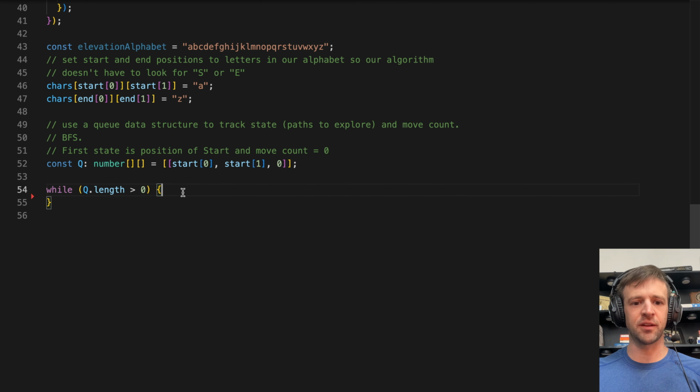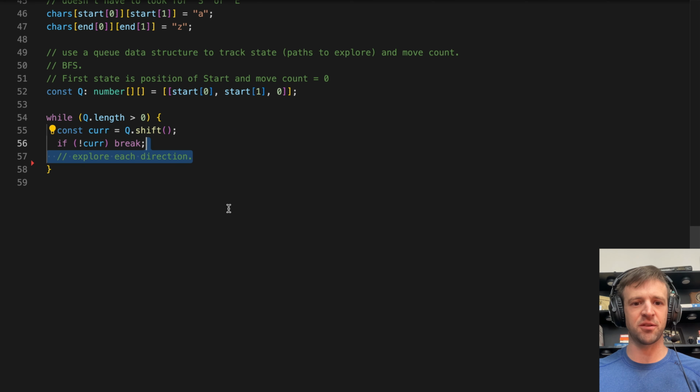Now, while the queue has length, we're going to call the shift method, which is going to get the first element from it. So queue, as we know, is first in, first out. If we don't get anything, then we'll break. I wouldn't expect to reach this. Hopefully we reach our end condition first. Now we're going to explore each direction.